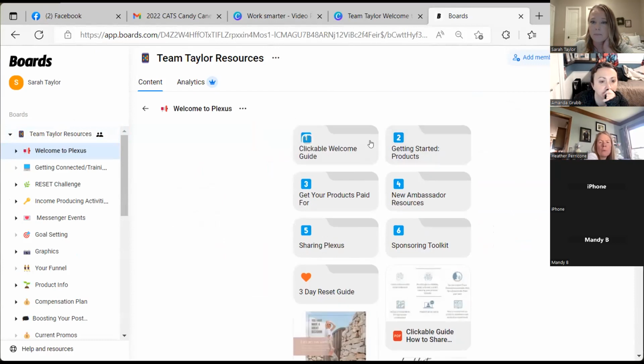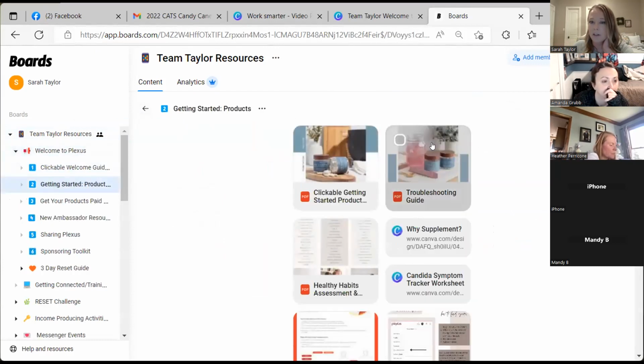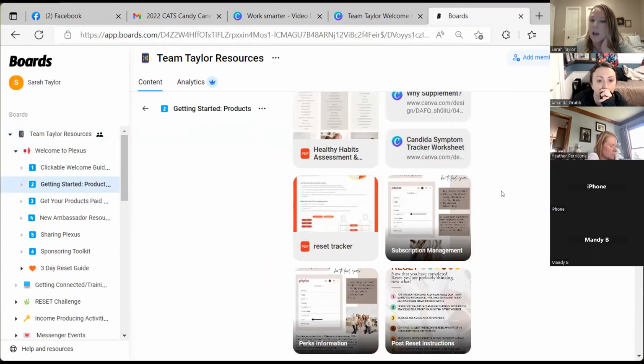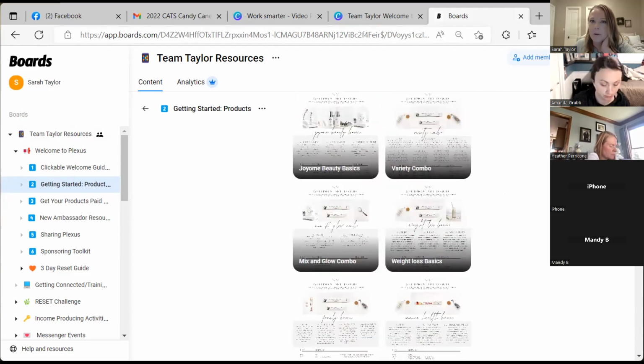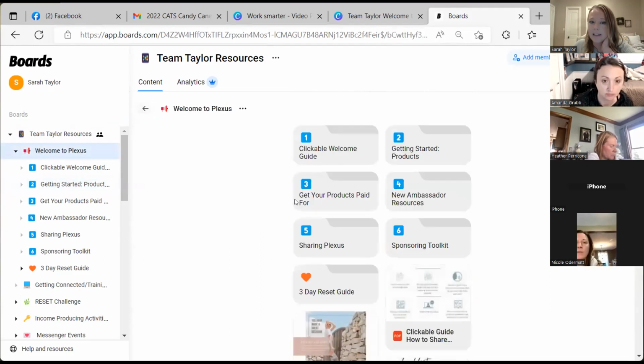Maybe. There we go. So you guys can see that there. Getting started on their products, it has our troubleshooting guide. The getting started on your products, that has all the product instructions, the healthy habits and assessment, just pretty much anything, a Candida symptom tracker tool that they can use. Anything that they might need to get started on their products is in there.